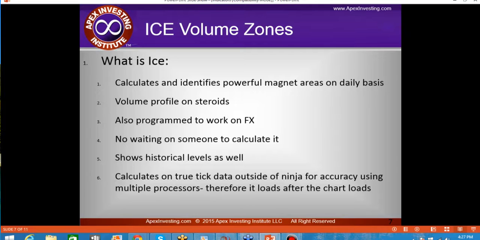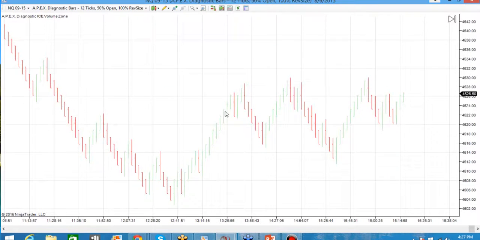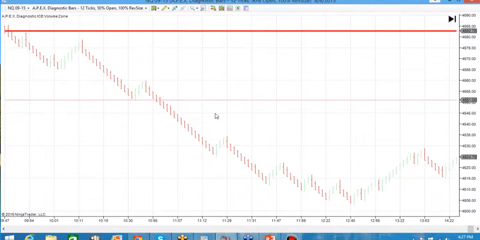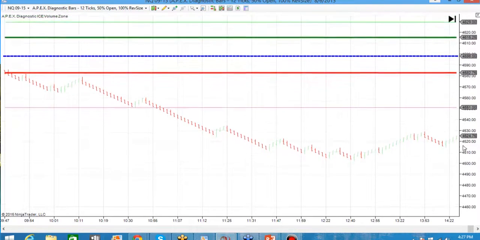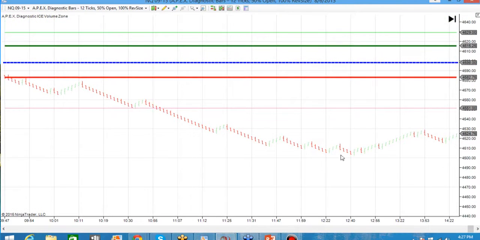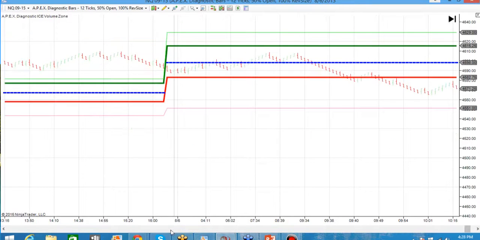Therefore, it will load after the chart loads. So for example, remember when I was opening this chart earlier, we had the chart open, but I said, hey, give it a minute. It's going to take a minute for that to load because it actually loads after the chart loads. So do not throw the indicator on and then say, hey, it didn't load, let's submit a ticket, let's close our chart down and try it again. You have to give it a couple minutes to load. And you will see the lines load on your chart just like you see here.